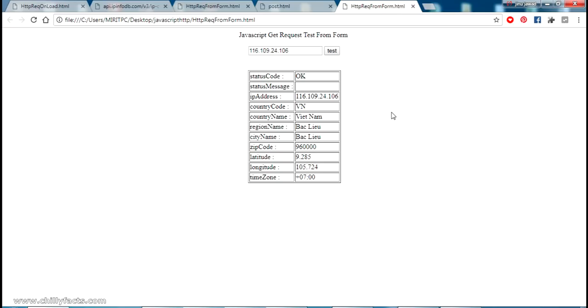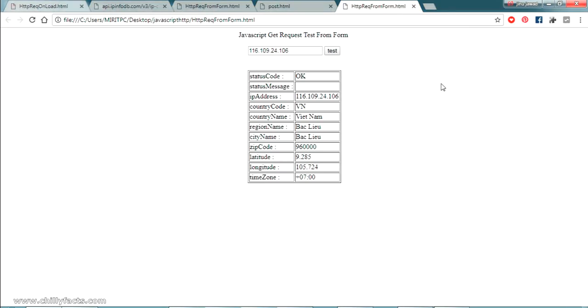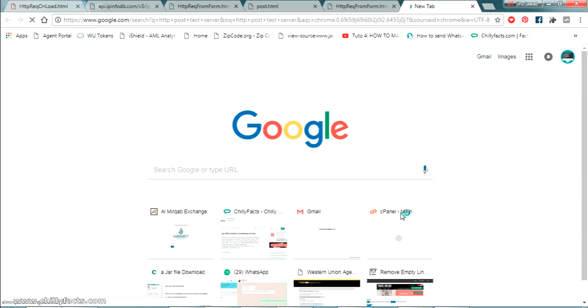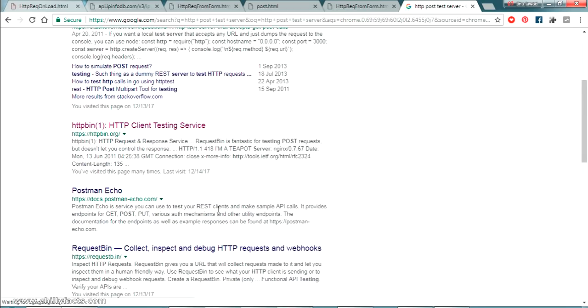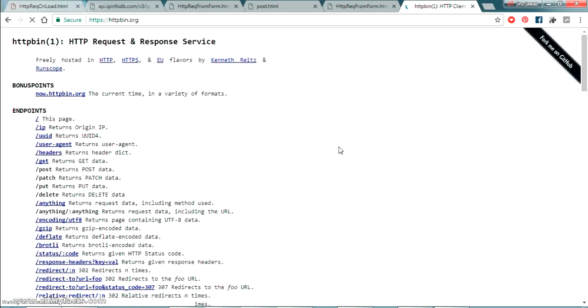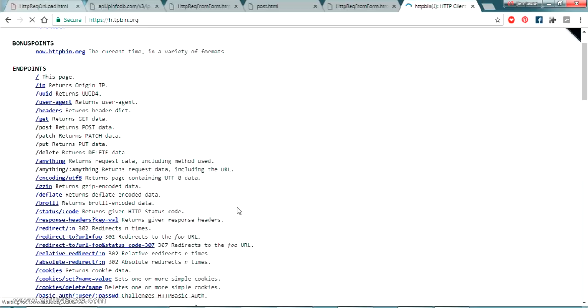Now we can check how we can send a POST request using the same method. To find a test server, I'm just searching for something like HTTP post test server. So there is a website I have found. The website name is HTTP Bin client testing service. This is an open source free website where we can send different types of HTTP requests. So I have found a post request here.